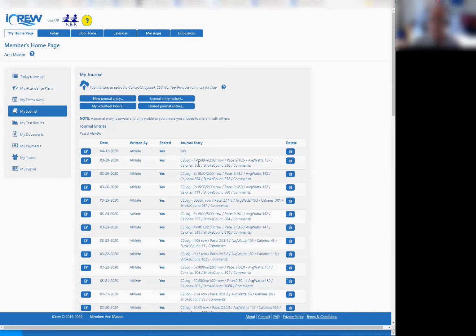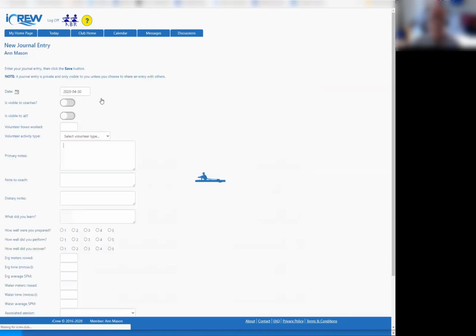So the best part about this, I think, is really that they can expose their logbook entries, perhaps some home workouts, to the coaches. Each time they write a journal entry, I'll show you just real quick, writing a brand new journal entry, they can decide whether this journal entry is completely private, visible to coaches, or visible to everybody.